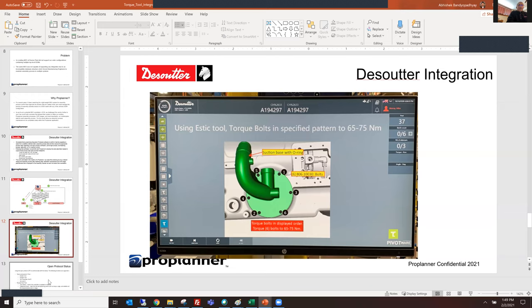Directly below that is the SOP image that is maintained inside the documents tab of ProPlanner. It also doubles as the same image that is used for SOPs and other hard copy type work instructions, or even for the shop floor viewer.